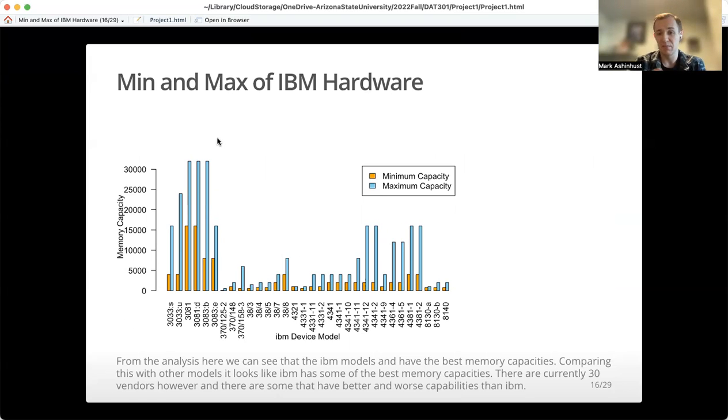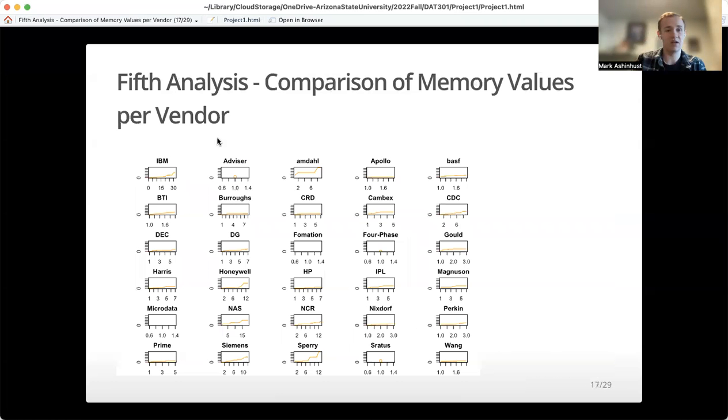So from here, we can find the best memory capacities between all of the IBM hardware. Now, a question you might be interested in is, why just IBM hardware? Why don't we take a look at all the other pieces of hardware in this data set from all these vendors, right? 30 vendors. So that is the next thing I did. I did a fifth analysis where I compared the maximum memory values for each vendor.